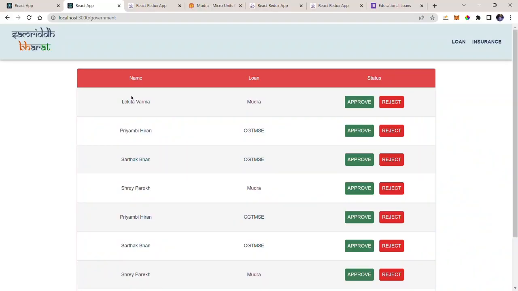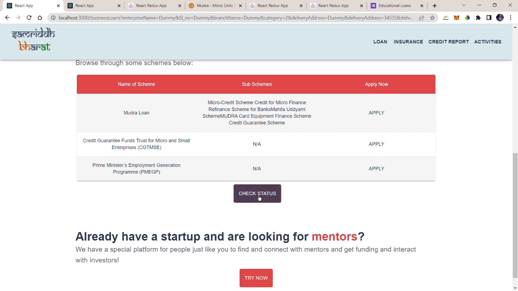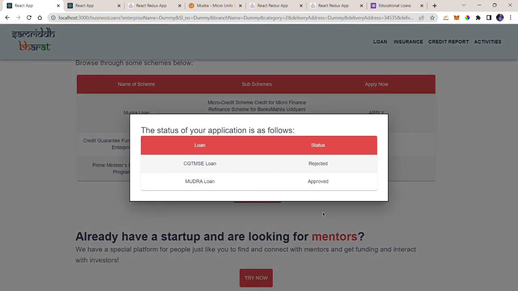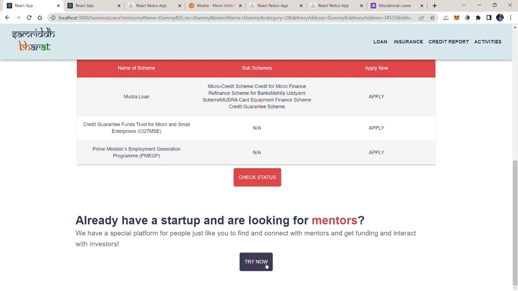So here we can see the government dashboard, and you can see the user logged in as Lokita Verma, who applied for the Mudra loan. Once the government official clicks approve, we will be able to check on the account where the status would have changed to approved, and here, as it has been approved, the user will now be able to go to the bank and submit the documents and get their loan sanctioned.